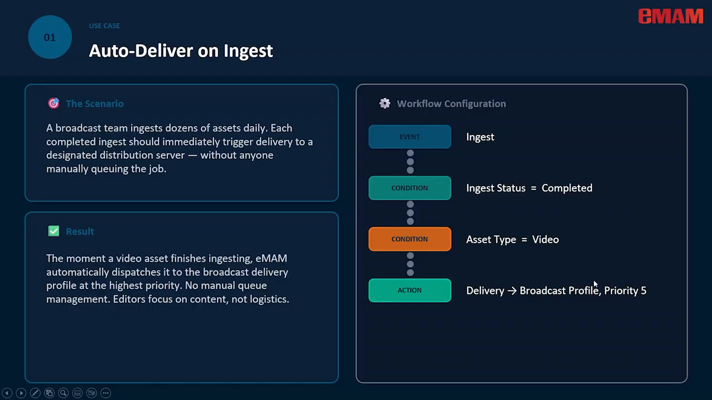Now, let's see this in action. Auto deliver on ingest. Picture a broadcast team that ingests dozens of assets every day. Right now, someone has to manually queue each for delivery. That's tedious and easy to miss. With workflow automation, we set it up like this.